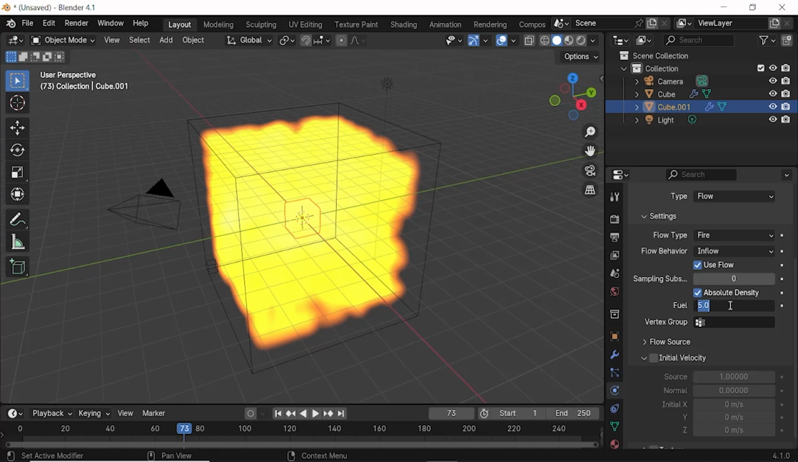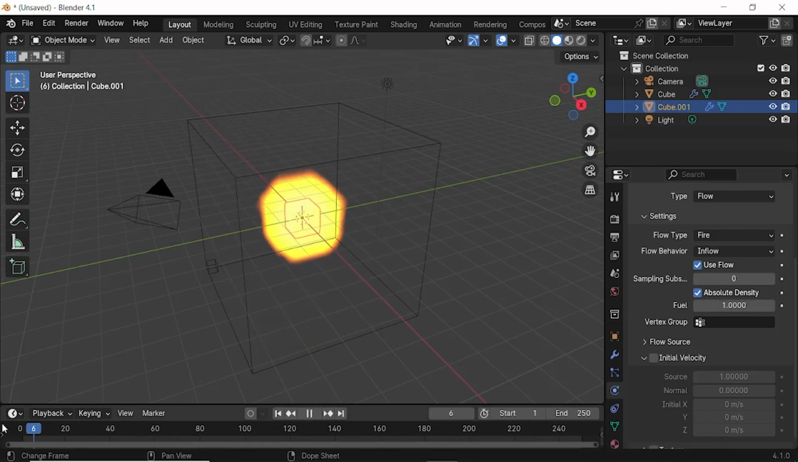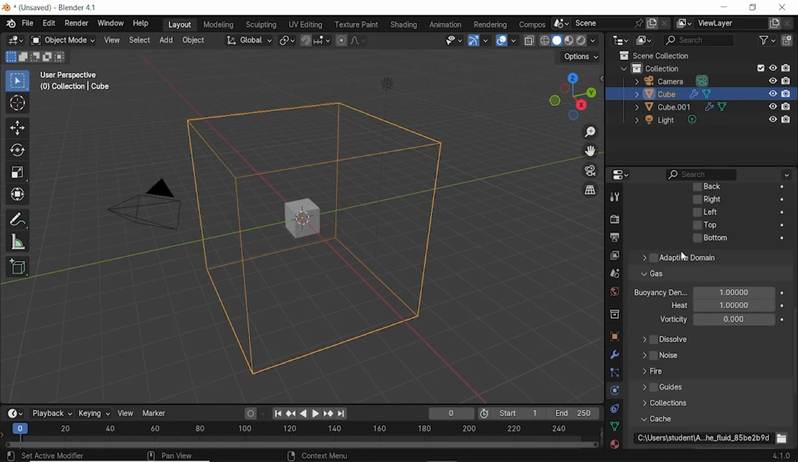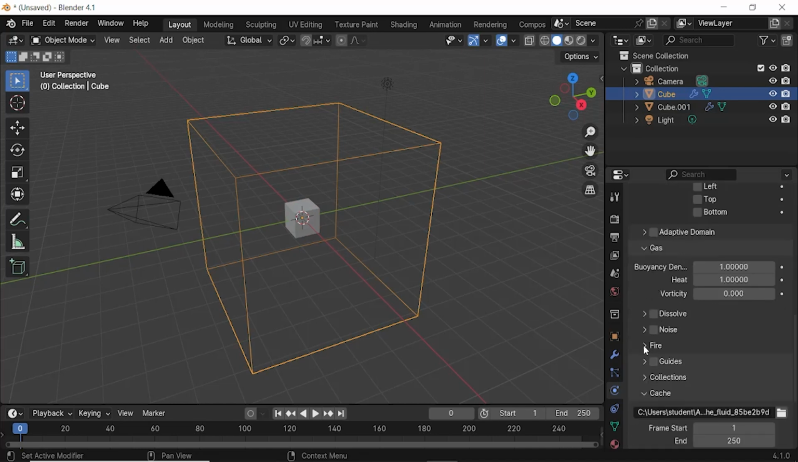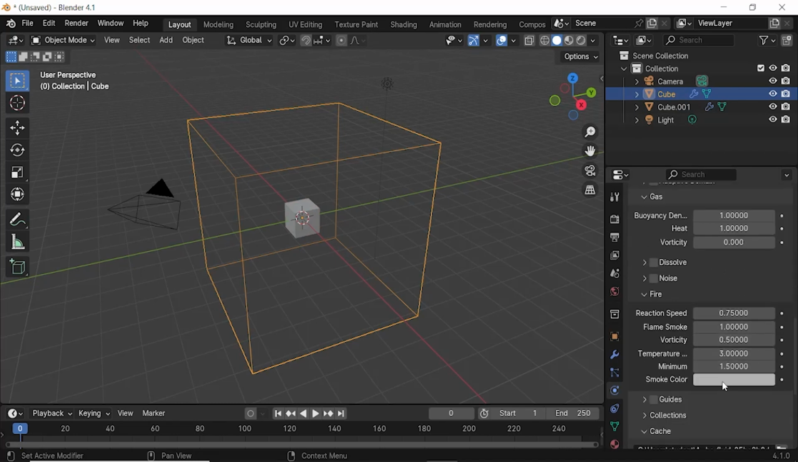I'm going to set that back to 1 for now and bring the playhead back. So again, that is all on the flow object. I'm going to click on the domain now. And if we scroll down a bit, past the gas, we have a fire section. I'm going to click on the down arrow there. A bunch of settings. Feel free to have a look at them.